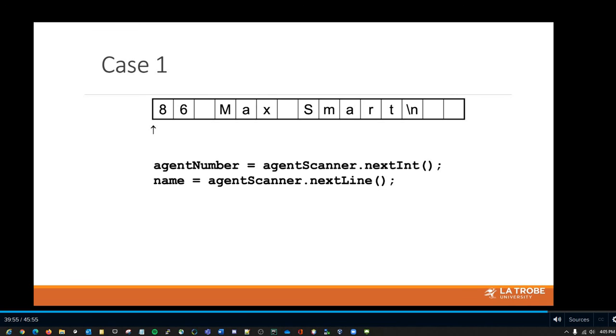So firstly, when we had all the three things on the same line, 86 was inside agent number and the full name was inside name, so everything printed well. In our second case, where we had 86, a \n, that means a new line, and then maxmart on the second line, it was all good till we read 86, and then when we were supposed to read a name, it just read \n and it was not able to read maxmart.